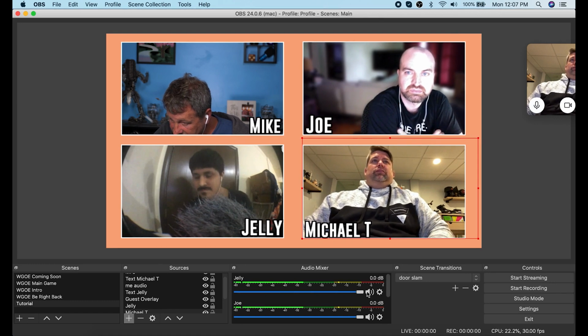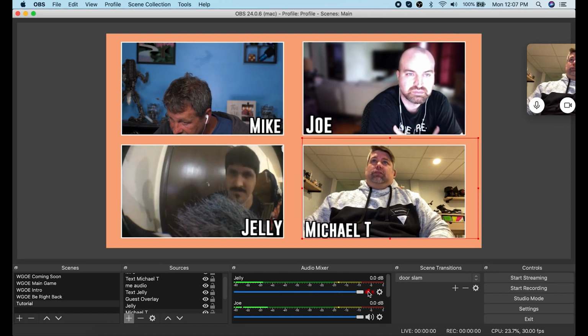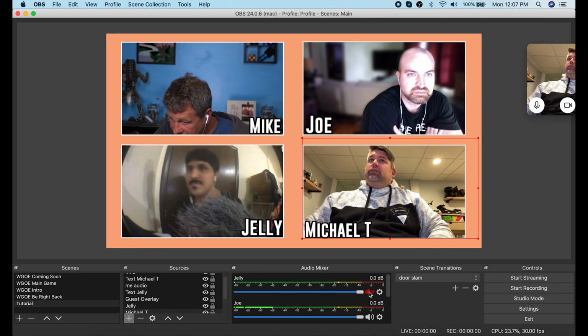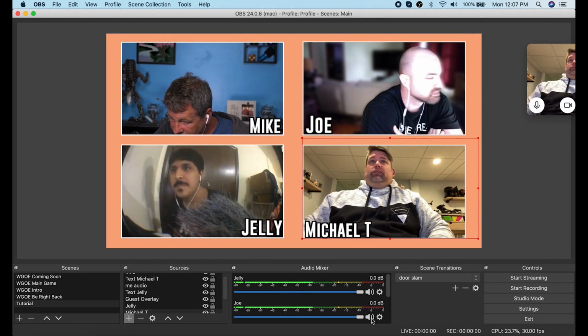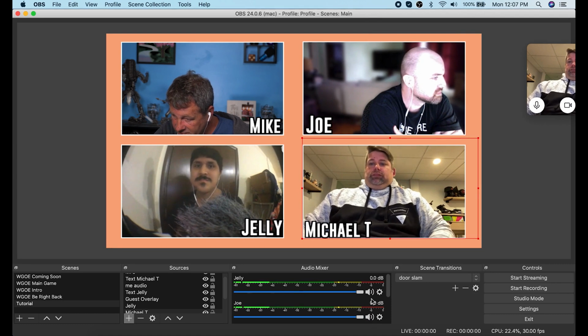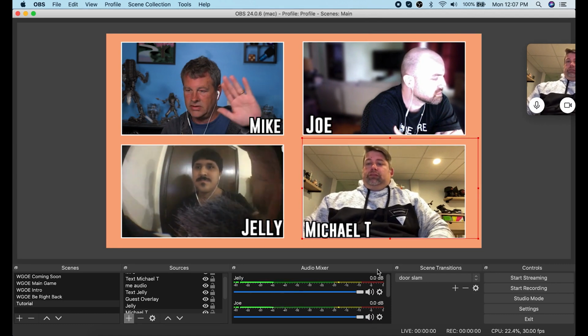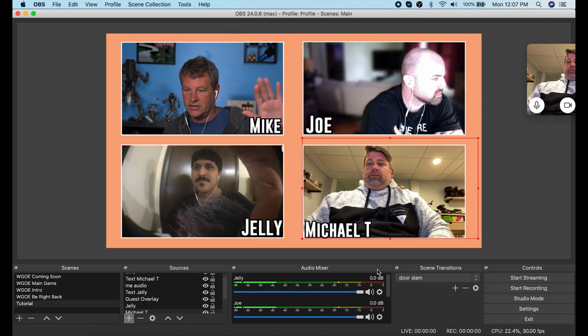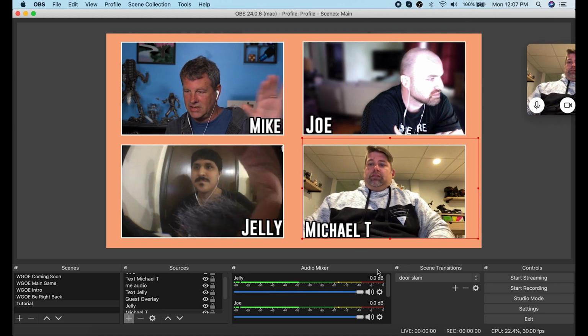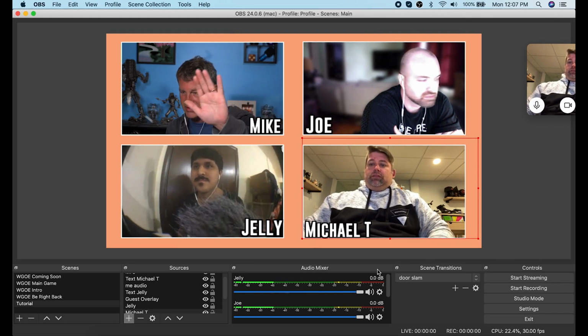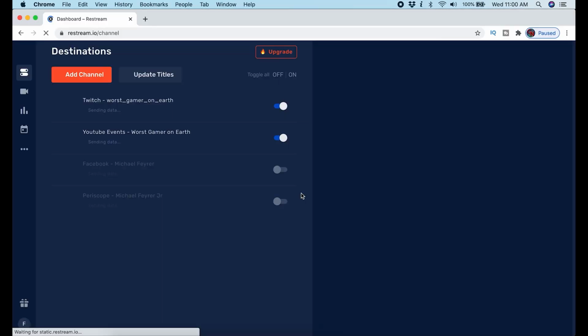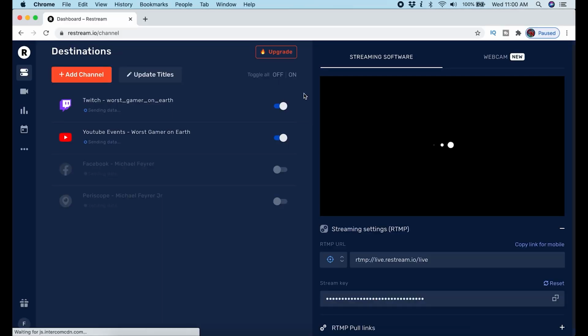You can see that using NDI also solves the problem with Mac having separate input devices for the audio. If I go down and I scroll through Audio Mixer, you can see each person has their own audio input, and I can mute them individually by just clicking the little speaker next to their audio and it will turn it off. So let's see how you add a guest in Restream IO Studio.